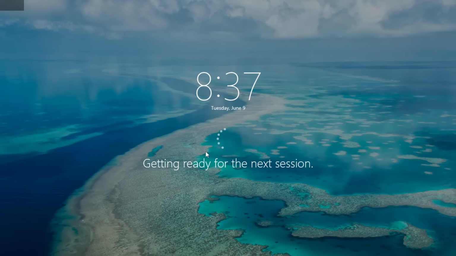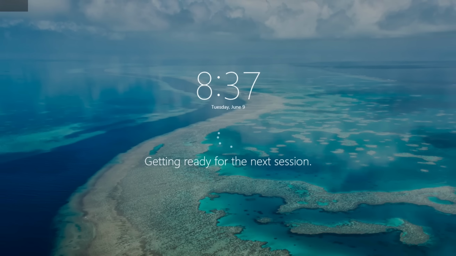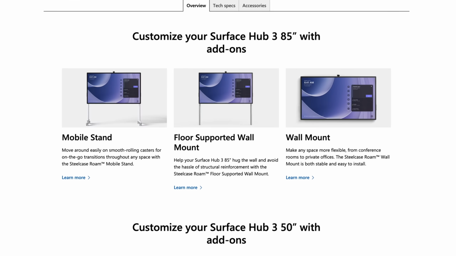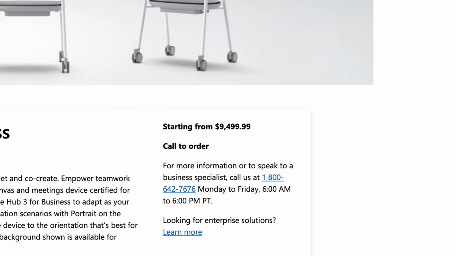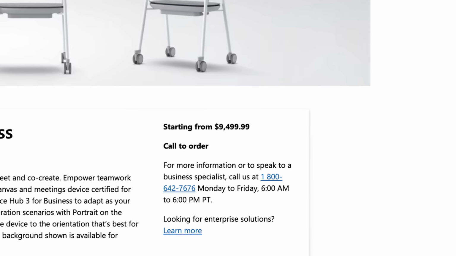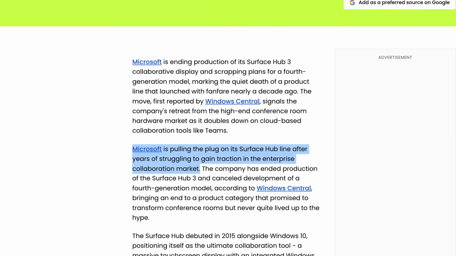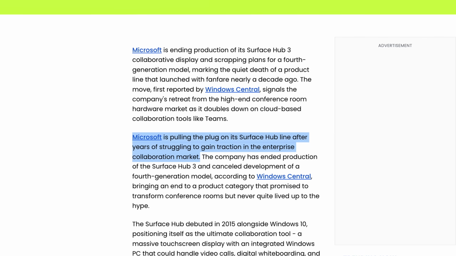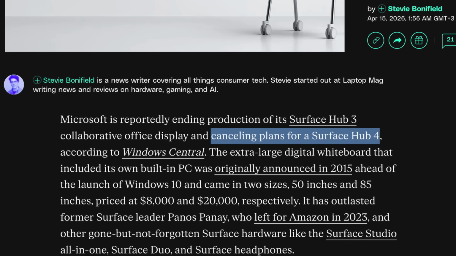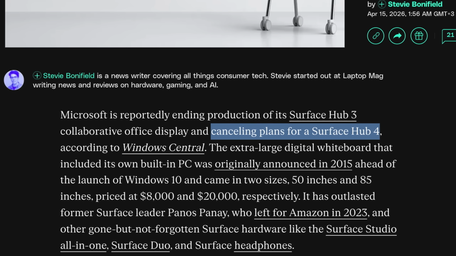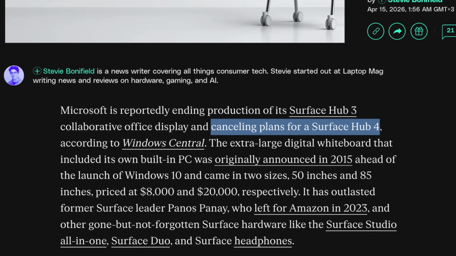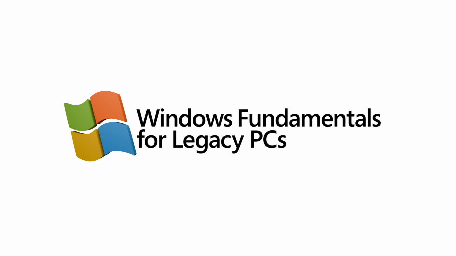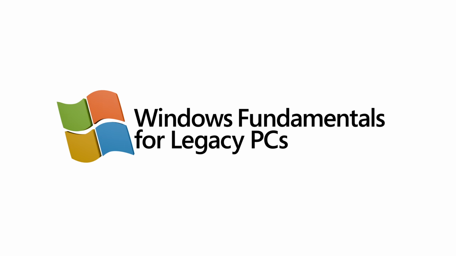The reason why the Surface Hub and its operating system got discontinued, it was a niche product for a niche niche audience, and it was really expensive as well. So I guess many businesses never really bothered with it. Microsoft reportedly struggled for years to gain any traction in the enterprise collaboration market. And there was even a 4th generation model planned, but that one is cancelled and the Surface Hub is never to be seen again. Last but not least, we get to Windows fundamentals for legacy PCs.